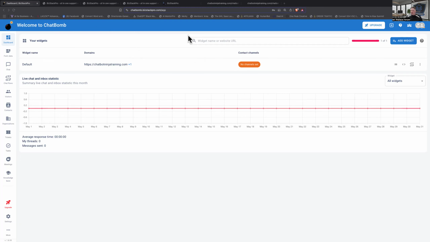Now, this screen is your live chat inbox statistics. It's your little dashboard sort of thing. If you've got more than one widget, they will show up here. There's only one widget set up at the moment, which is the default widget, and you will have to add your channels and your domain. I've already done the domain, which is whitelisted. You have to whitelist your domains.